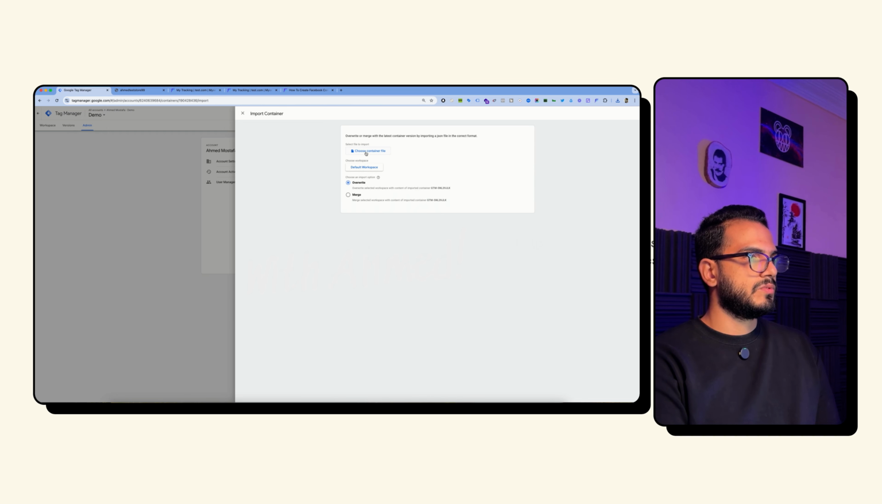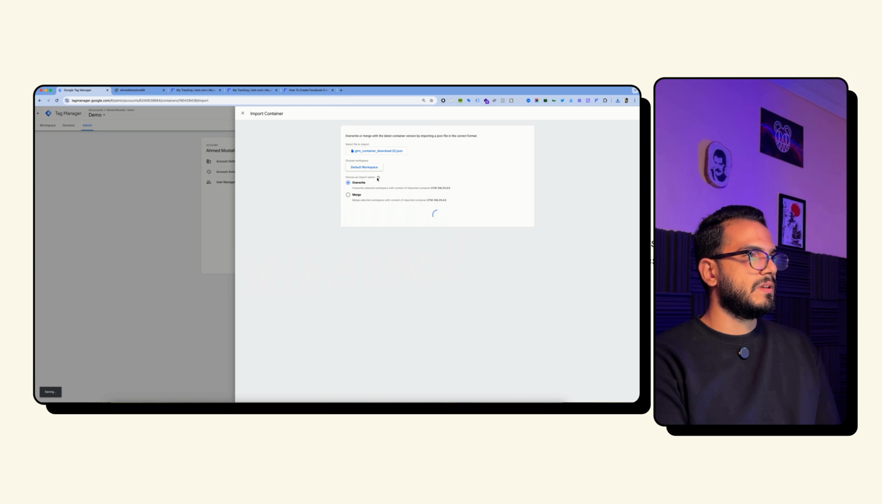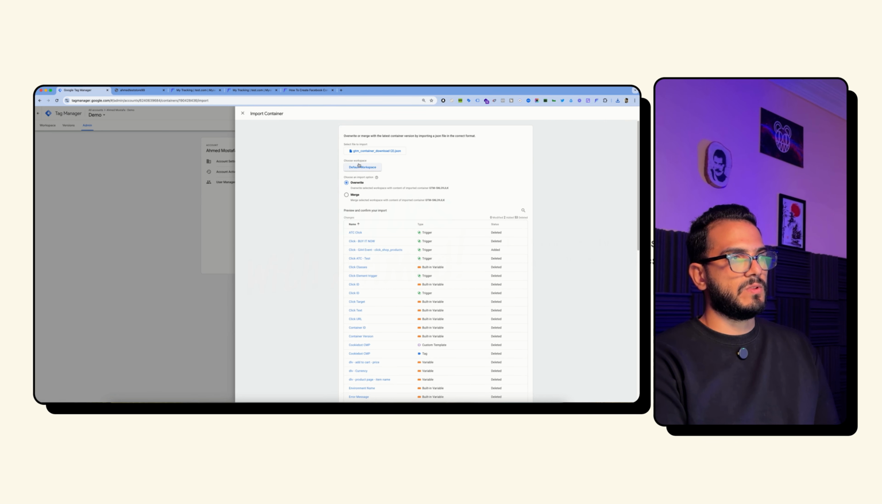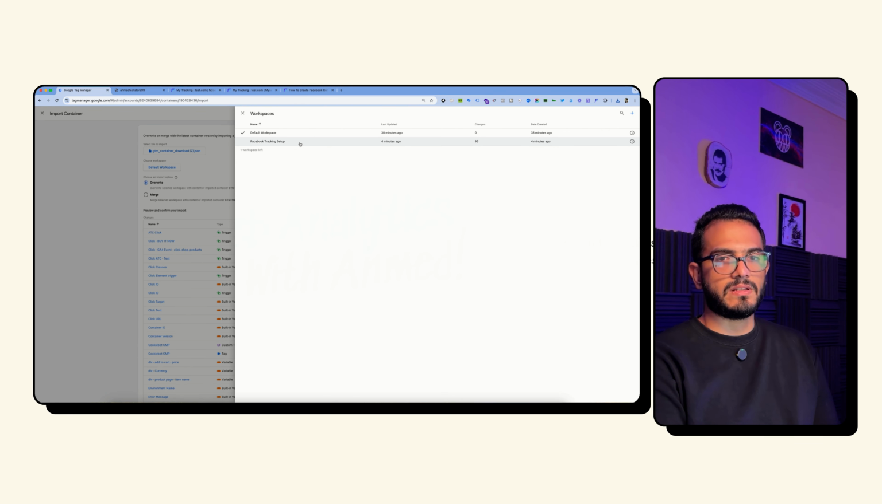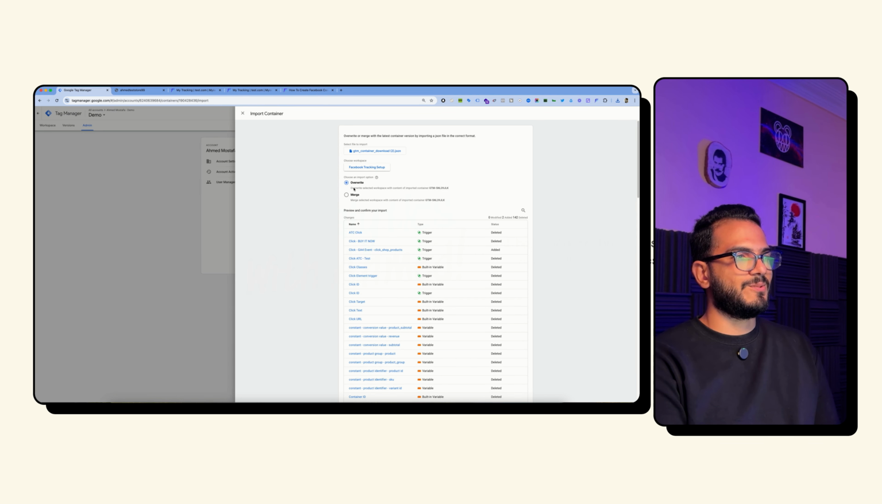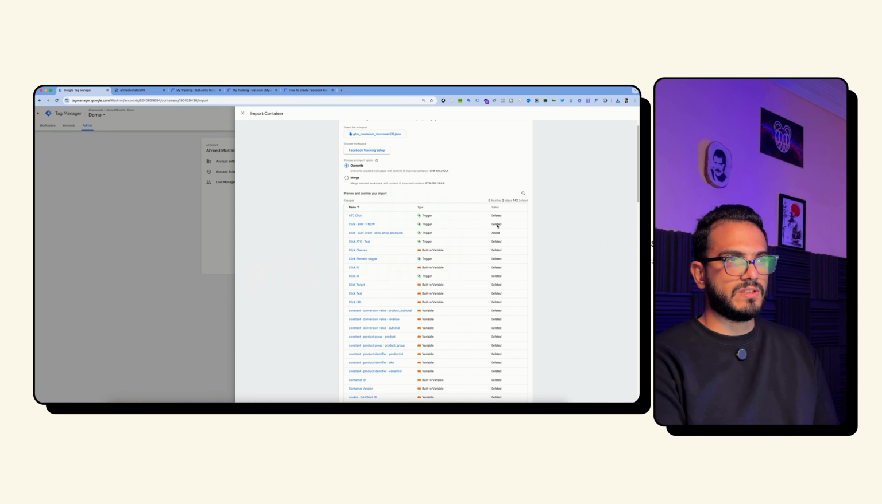import, choose container file, and then let's see. This is the one that I have just downloaded. Let's use the same GTM workspace, which is the Facebook tracking setup. Mind that we have just clicked the default workspace and then selected the workspace that we have created. And then let's not forget to select merge, because as you can see here, while this is selected as overwrite, you can see that there are a couple of tags, triggers and variables marked as will be deleted.